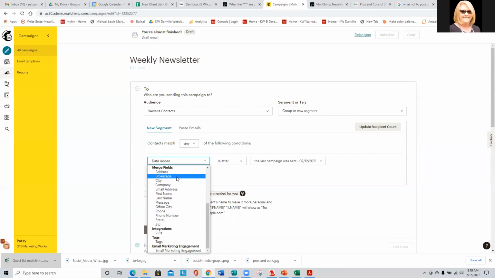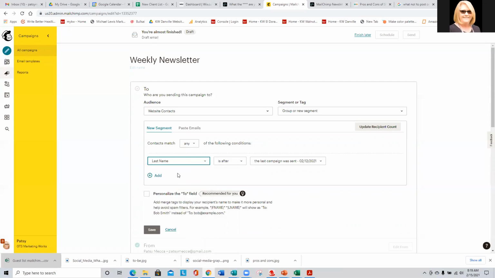I can also put in here, say by last name, and I can say is greater than L. So if their last name starts with an M through a Z, they're going to get it. Or I can say is less than an L or an M. I would want to change it to an M, and then A through L is going to get my email.